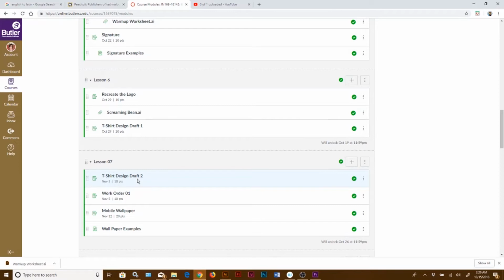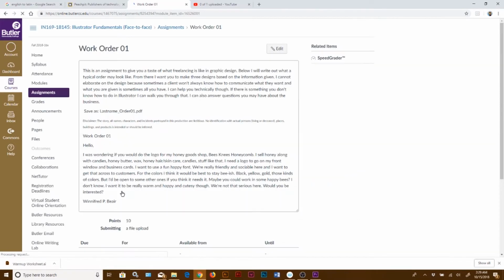This probably won't take all class period for you guys, so I've also put up a work order. This is basically just a small snippet of what you might run into in the freelancing track. So this is actually based on a work order that I've done for a client. Now you can receive help if you don't know how to do something in Illustrator, but aside from that you have to work out everything you can from this email.